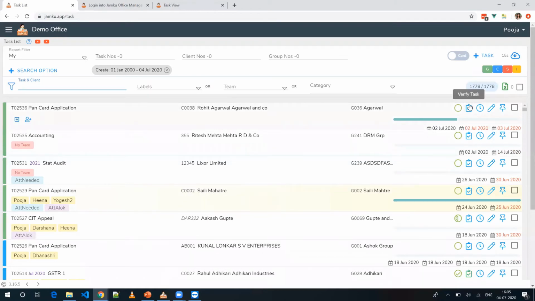Now every task, whichever task you create, will also have 4 kinds of date options. One will be the creation date. Whenever you create the task, it will take that creation date. So the first date which you see over here, 2nd July, is the creation date of the task. Next will be the target date.